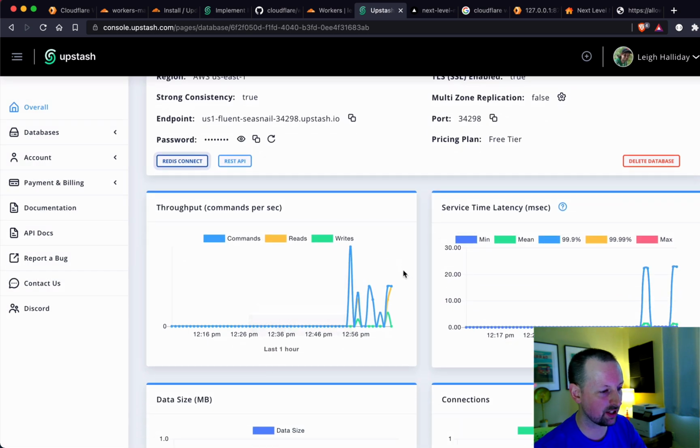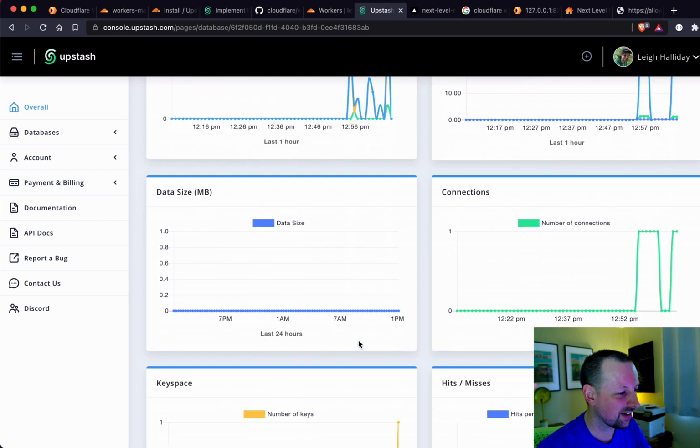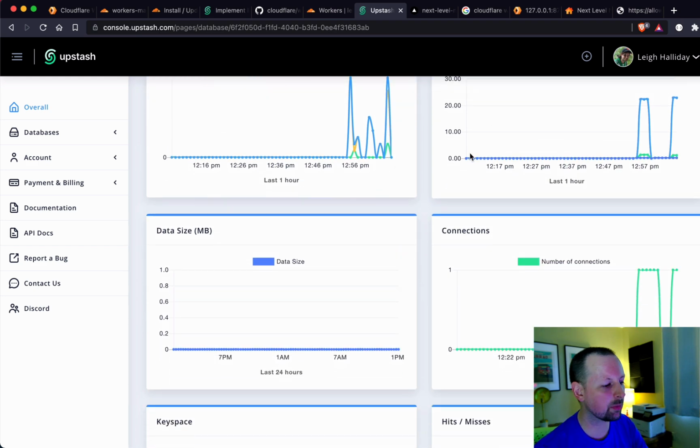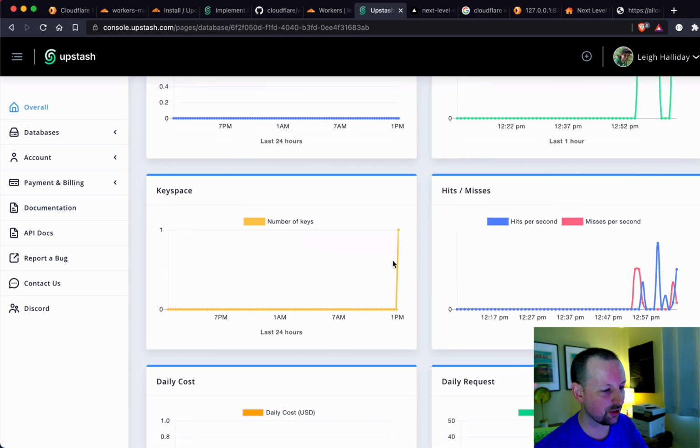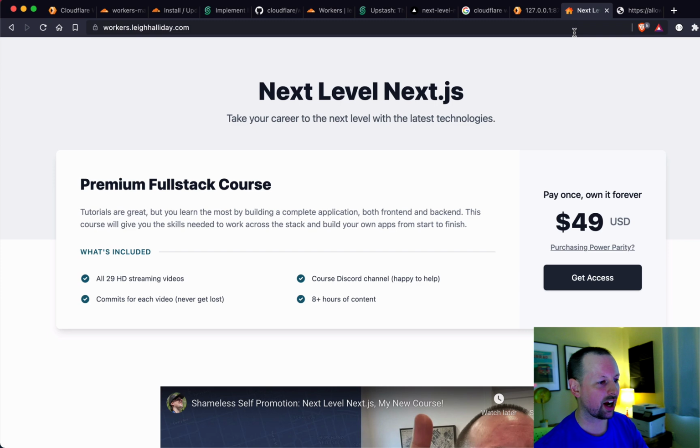You can even see the documentation, the throughput, the graph that my Redis database is receiving, and how many connections it has, and number of keys, and all that stuff. So I hope you enjoyed this.